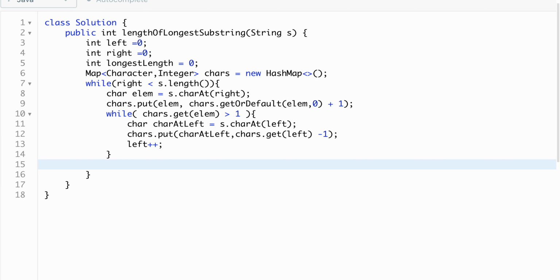Once we are done, whatever we left in the map is the unique characters, right? Now we have to find the length. This is what we need to return. So the longest length is the distance between the right index and the left index. And how we gonna calculate it? We're gonna calculate length is equal to right minus left plus 1. That's how we gonna calculate.